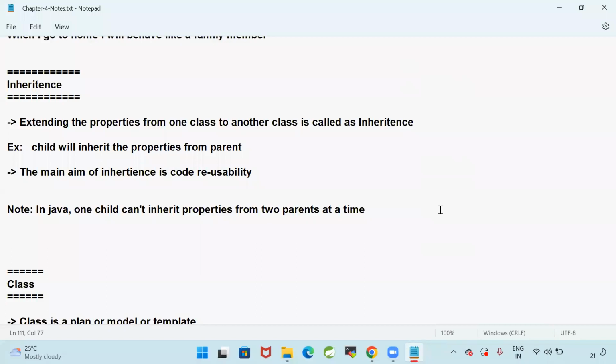Understand that by using these classes and objects. Is this clear? Is this clear now? Yep. Is my voice clear? Yes, perfect.